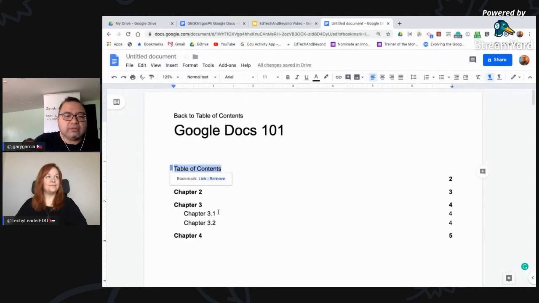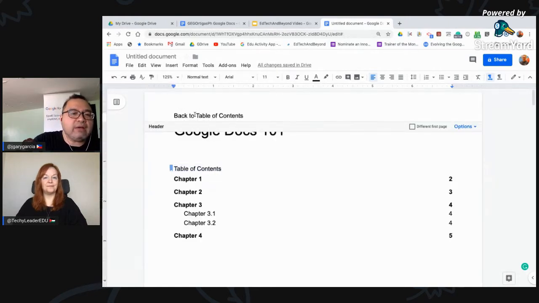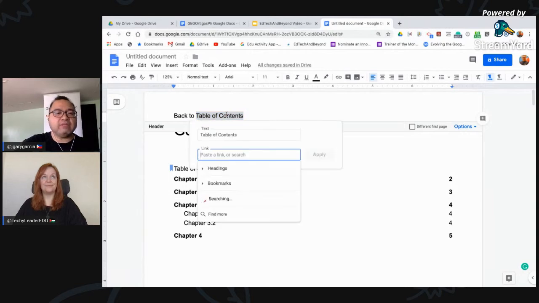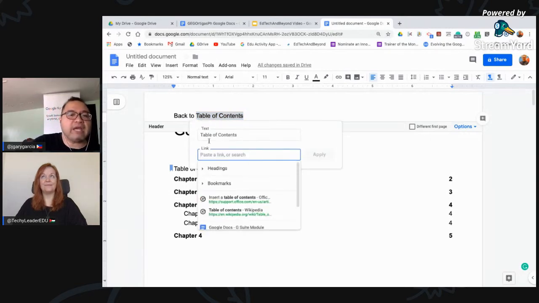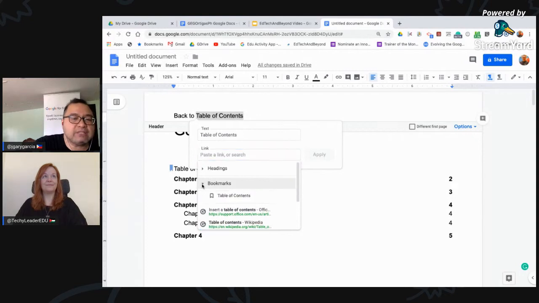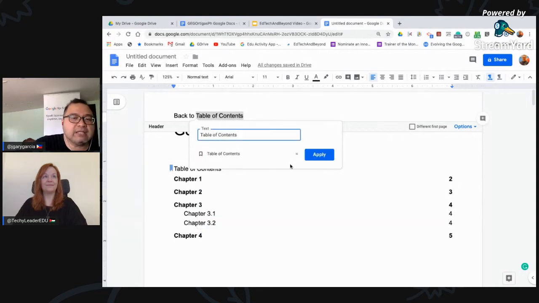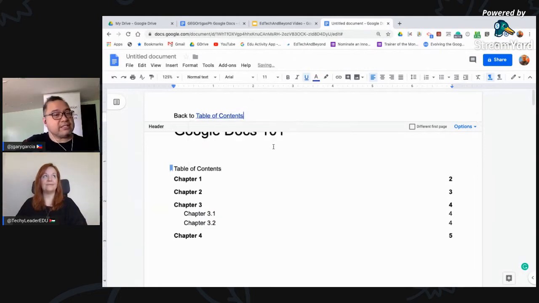So now let's go back to the header area. We can now highlight this. When we highlight, we have here the insert link. If we click that, or we press Control K or Command K, Control K for Windows, Command K for Mac, we will have this pop-up toolbox wherein we have headings and we also have bookmarks. Remember that we bookmarked this area. So we'll just collapse it and then we select table of contents and then we click Apply. So ta-da, it's now a hyperlink.